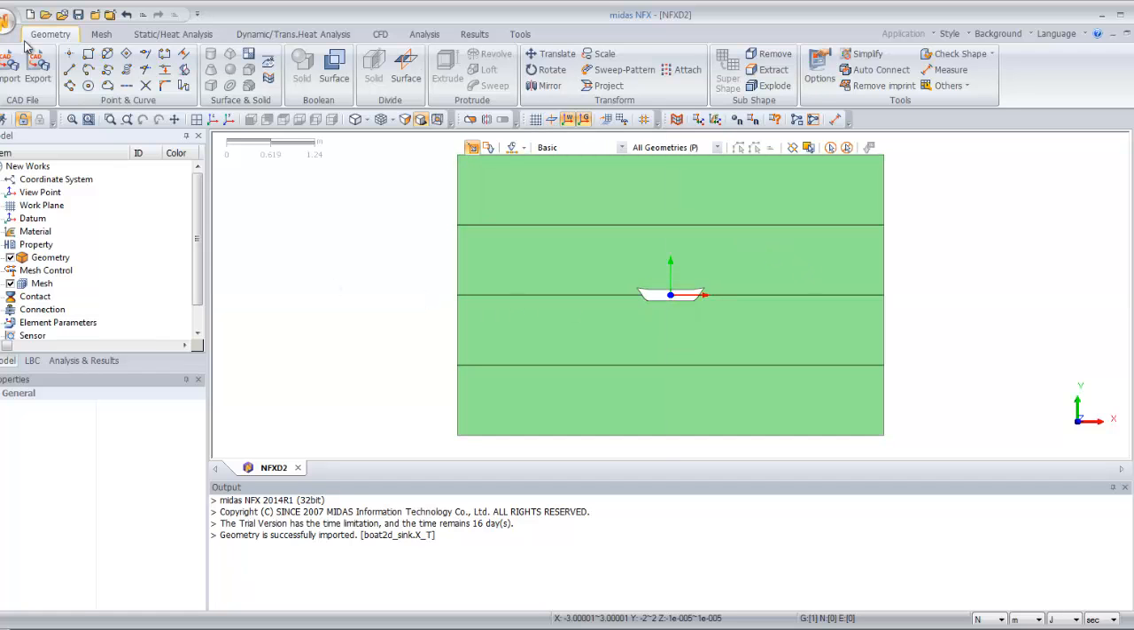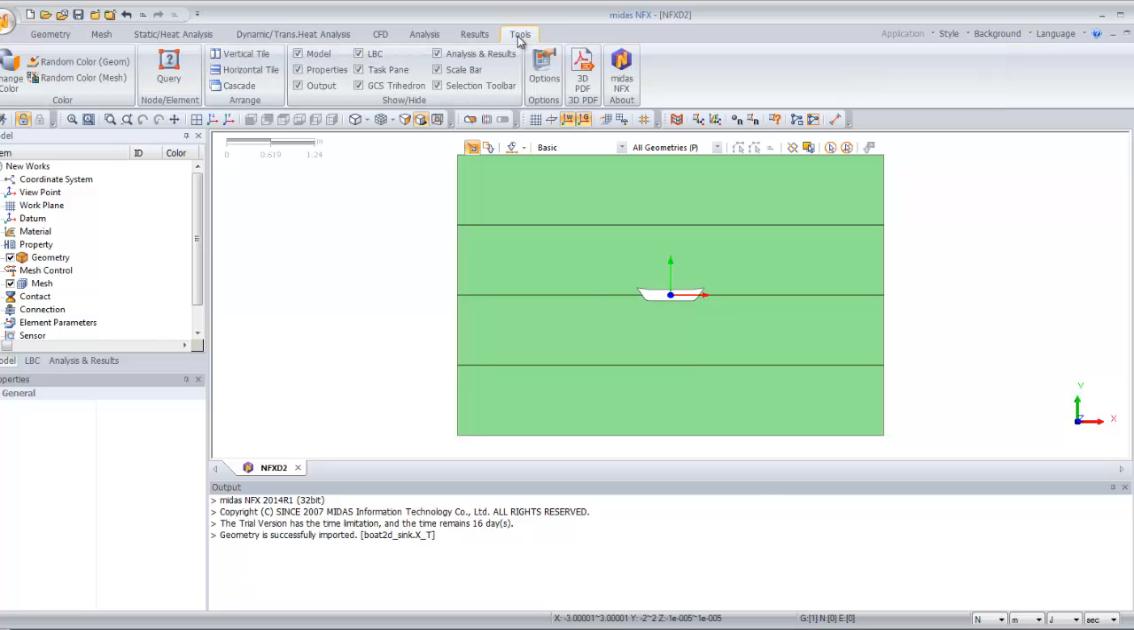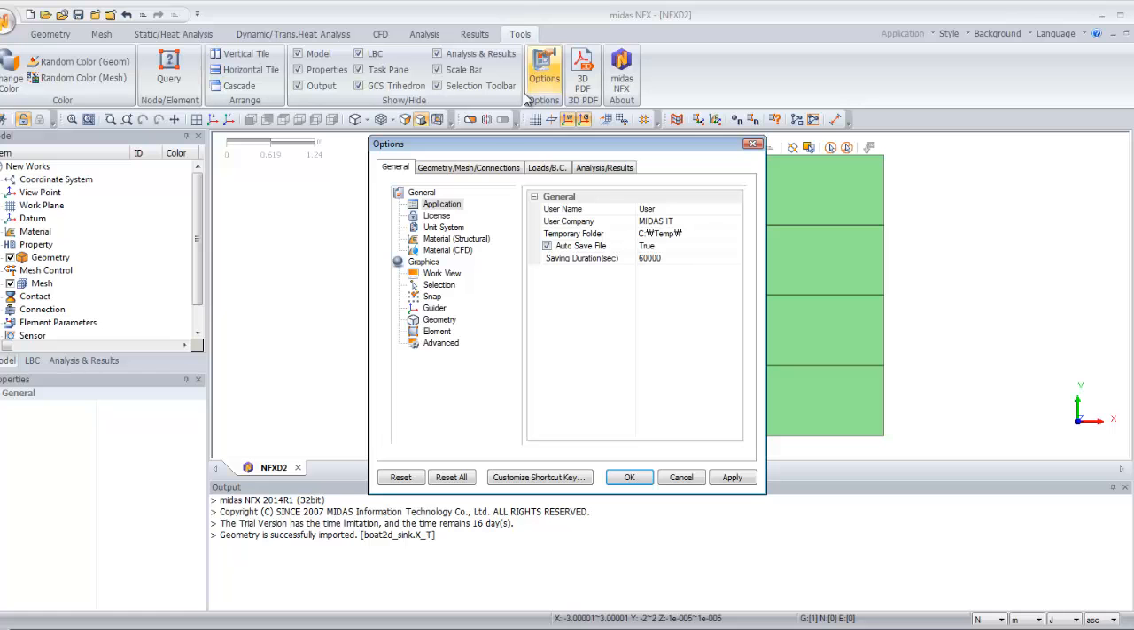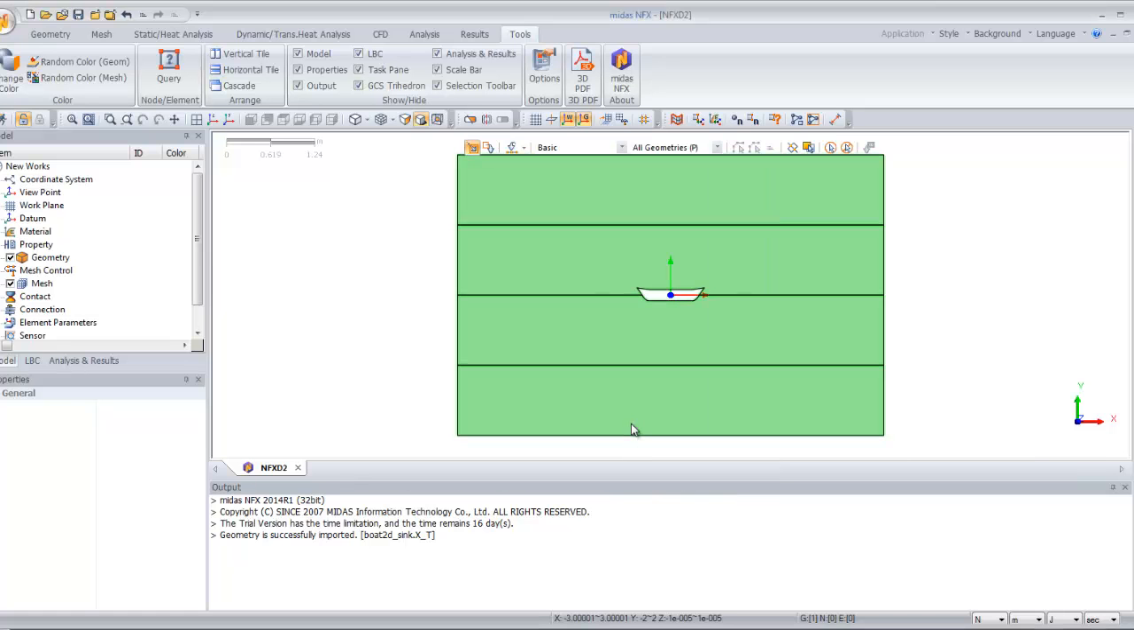So the first thing we'll do is to check in the options and go into General tab, Material CFD, and verify that the incompressible solver is used for the material. So this is very important for this analysis. Click on OK.